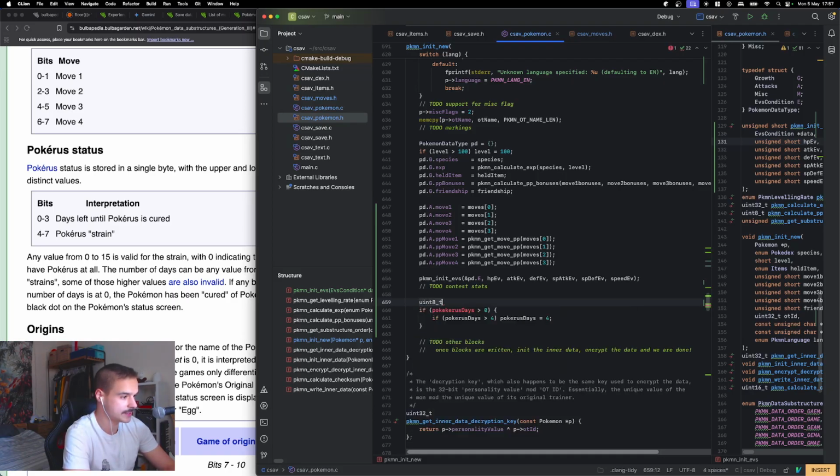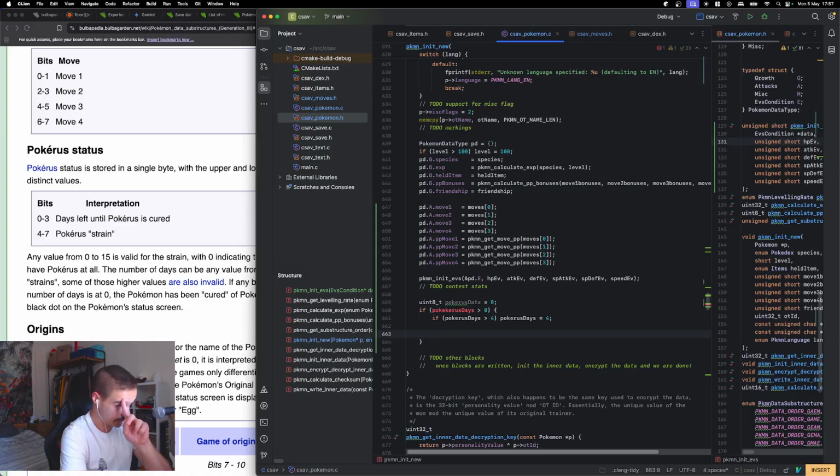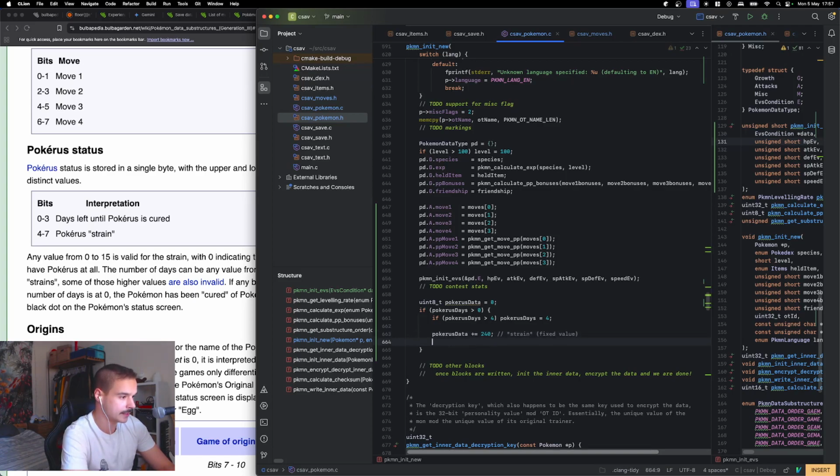So let's do uint8_t Pokerus value. Or let's call it Pokerus data, which will be 0 to begin with. If we do have non-zero Pokerus days, we want to say that for Pokerus data, we want to add 240, which I'll call the strain. And we'll just remark that that's fixed. And then we can add the number of days. Yeah.